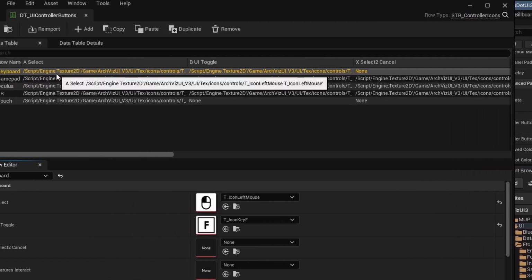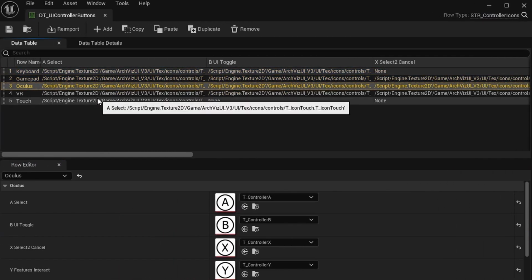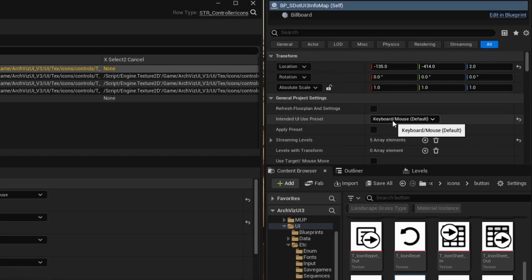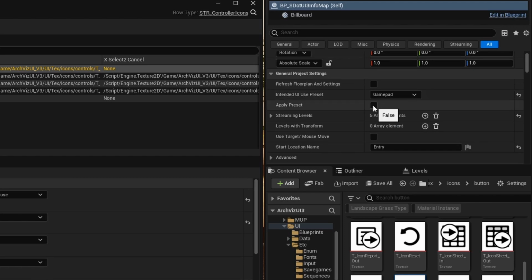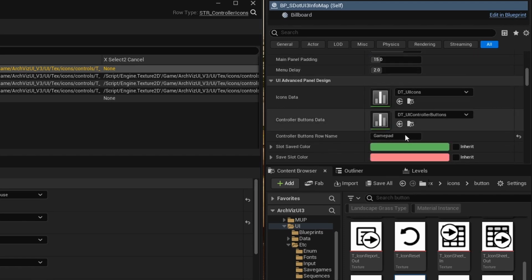Controller buttons data contains all button icons used by the game controller blueprints. Some of them are left empty as they have no functionality. The preset will initially set which controller type is being used. This can be changed afterwards.